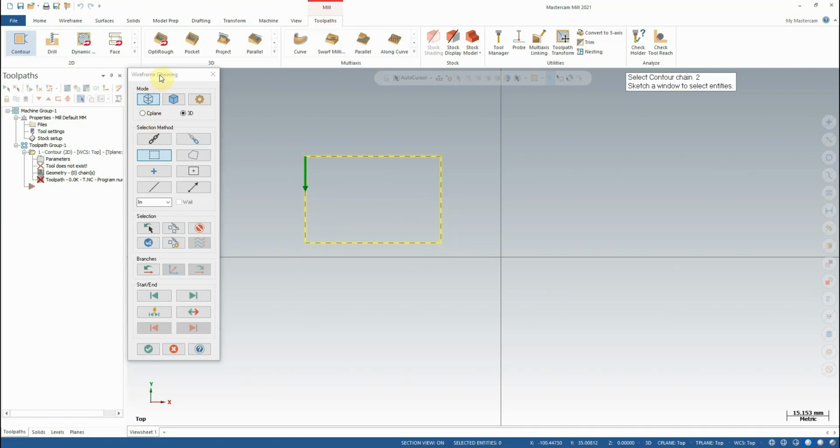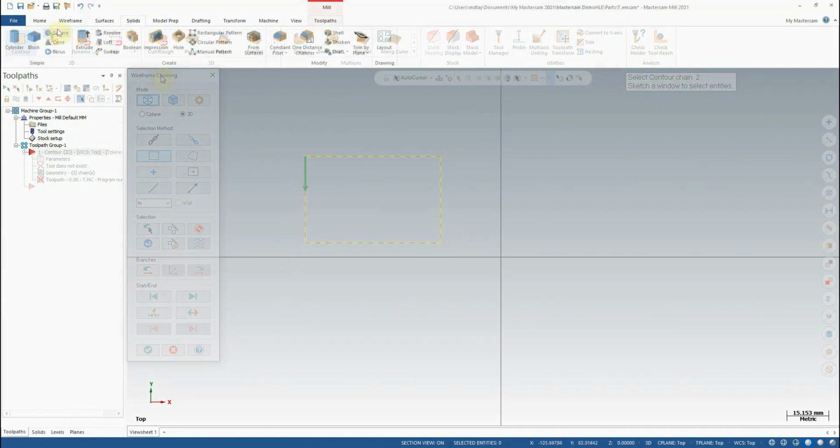That concludes wireframe chaining, and we'll be using these throughout the course.